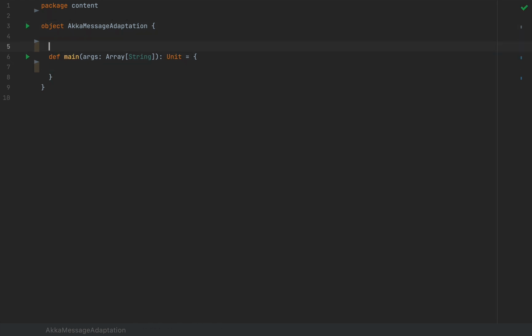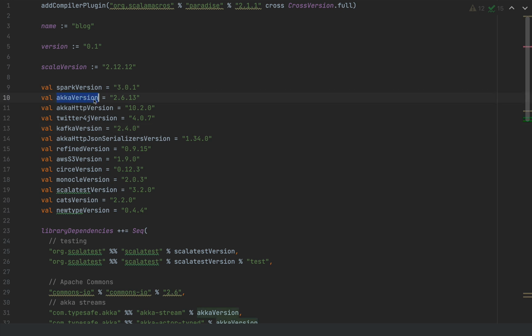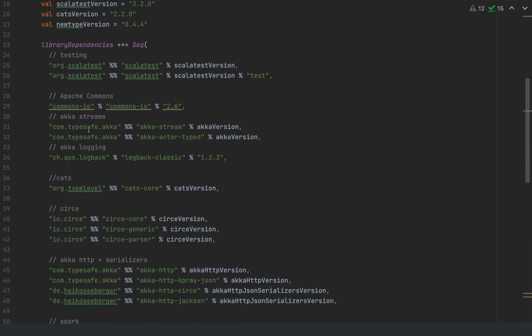I use Akka Typed in this video, and in particular, I'm going to go to my build.sbt, and we have Akka version 2.6.13 at the moment of this recording. So we're using Akka 2.6, and the library that you will need to add for your project in order for your code to run is "com.typesafe.akka" %% "akka-actor-typed" % akkaVersion. This particular SBT addition is also in the blog, so you can copy and paste that into your project.